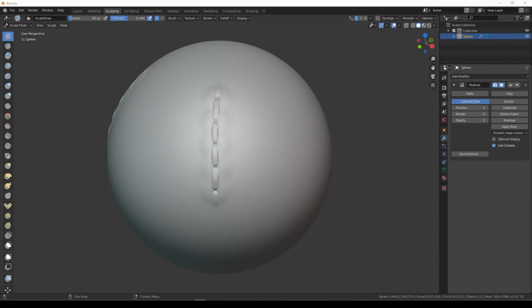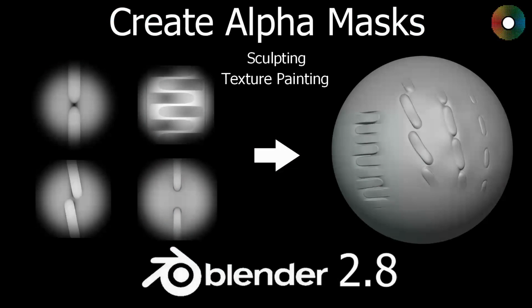So this is how you can create really good alpha masks to put details in your sculpts and your texture painting. In the description of this video, you can find the blend file, which contains the setup of creating an alpha mask, as well as some masks that I have created using this method.